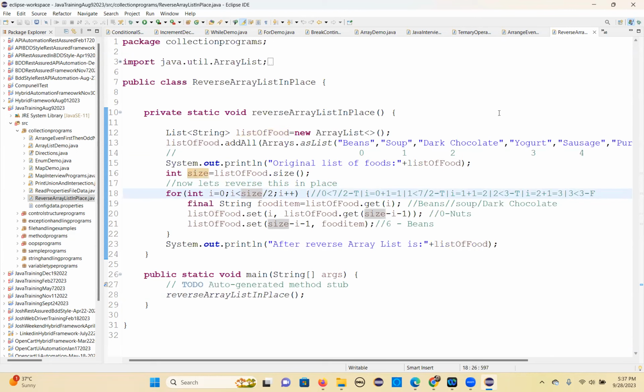We don't want to iterate all the elements. So we are doing total size by 2, so that from here to here, till the middle only, you can iterate. No need to iterate from the first element to the last element. That's even more optimized code, because it reduces the time complexity and the number of iterations. That's very important. So i is less than size by 2, and i plus plus.